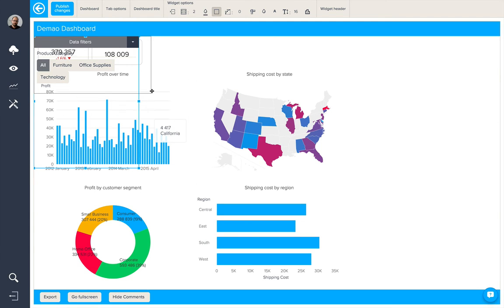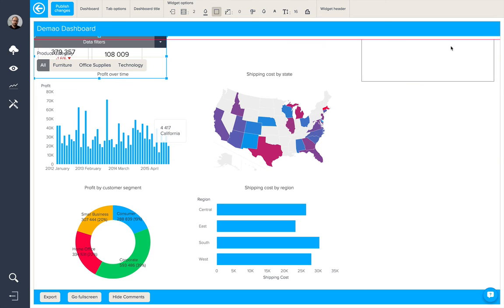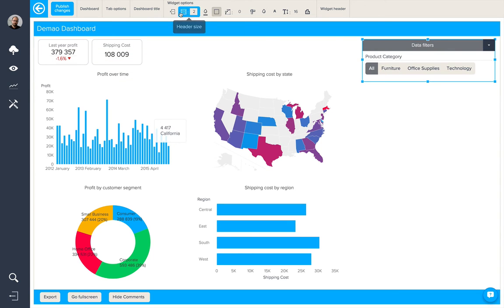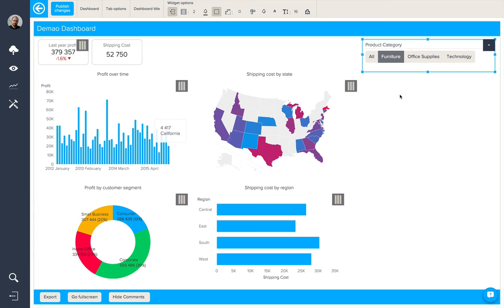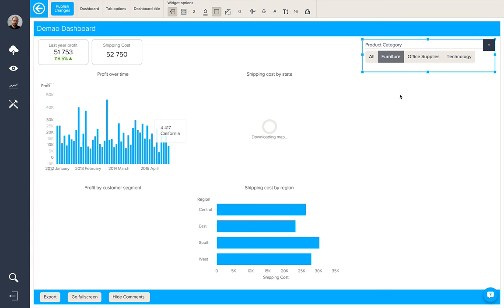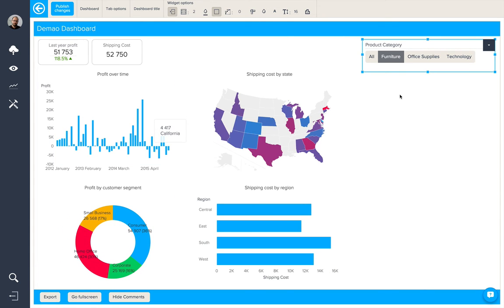This data filter is considered as a widget as well. I'm going to place this at the top right, and I'm going to take off the header. Now when I click on one of the product categories, we'll see our dashboard update accordingly.